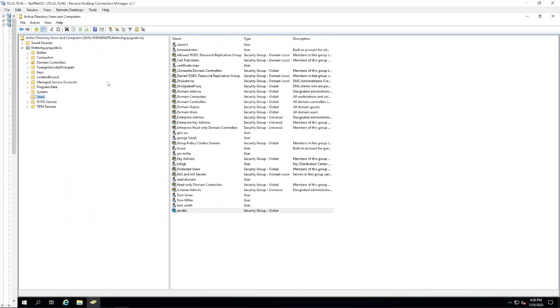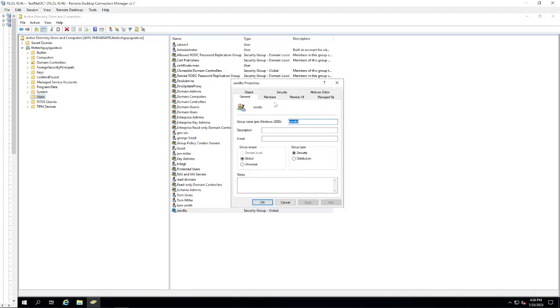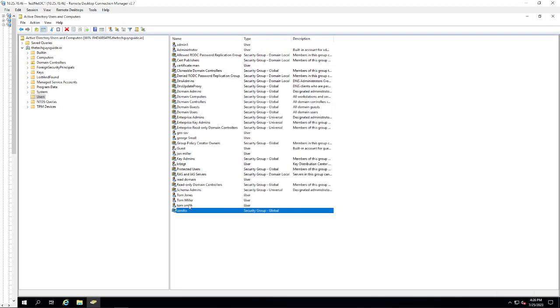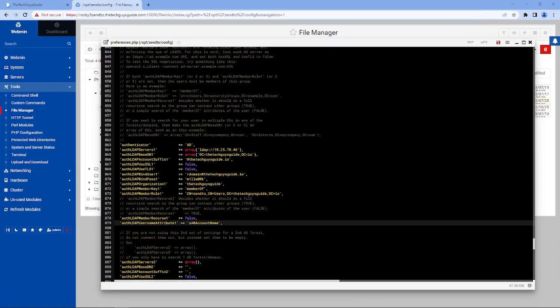So to show that, if you see here, you'll see this group has these members, Tom Jones and Tom Miller. And then I believe I created a Tom Smith. And didn't I create another one? I guess it was just Tom Smith. So the one user is, two users are in the group and one is not. So let's see what happens.